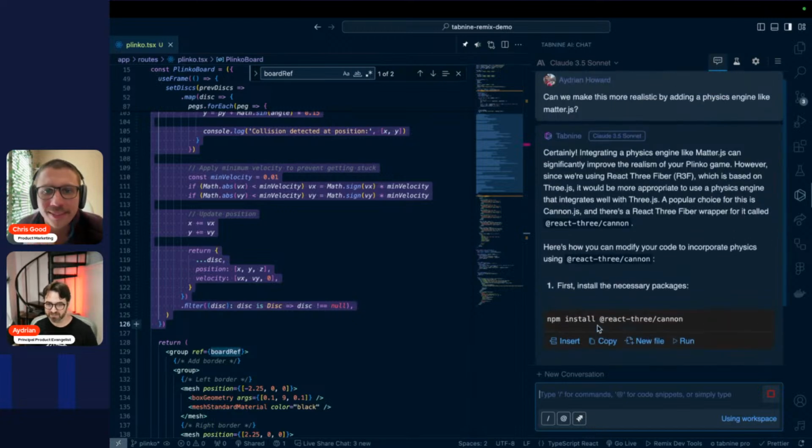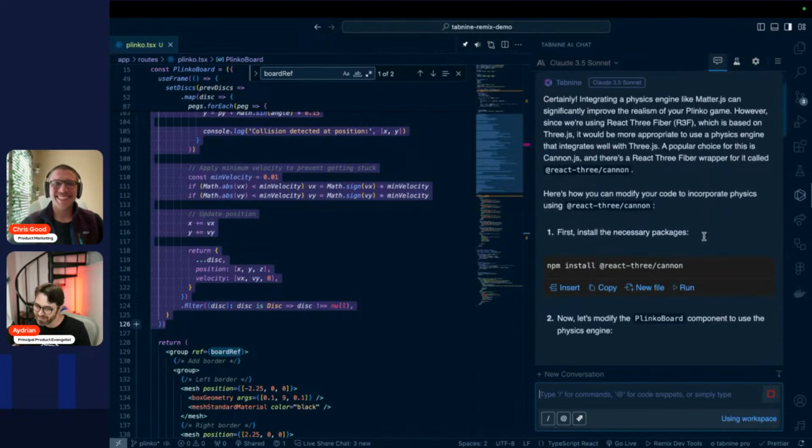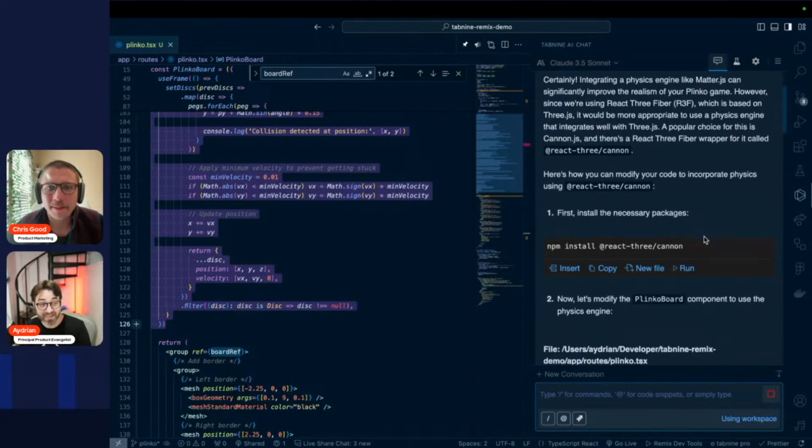Certainly, integrating a physics engine like Matter.js can significantly improve the realism of your Plinko game. However, since we're using React Three Fiber, which is based on Three.js, it would be more appropriate to use a physics engine that integrates with Three.js. A popular choice would be Cannon.js. Cannon. That's funny. Sure. And it answered the question.